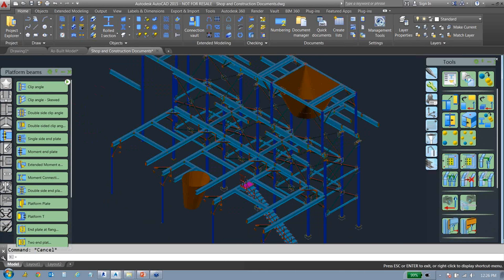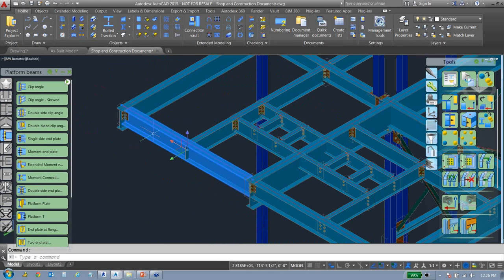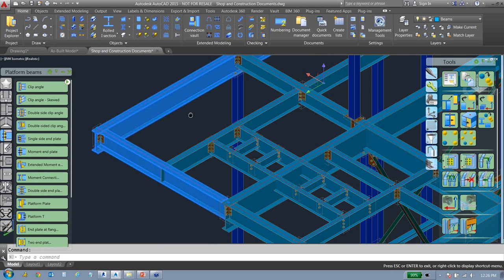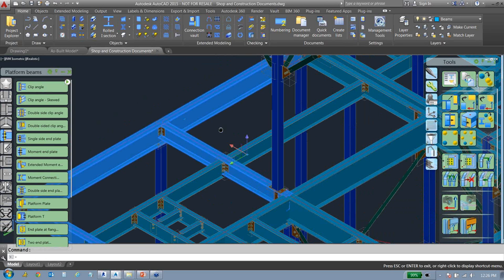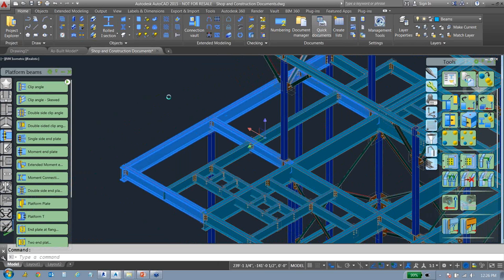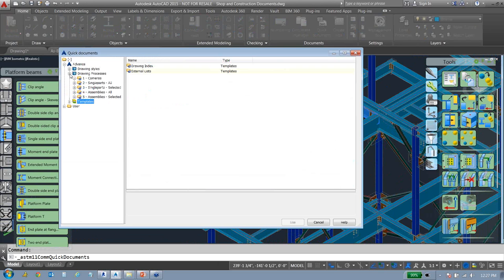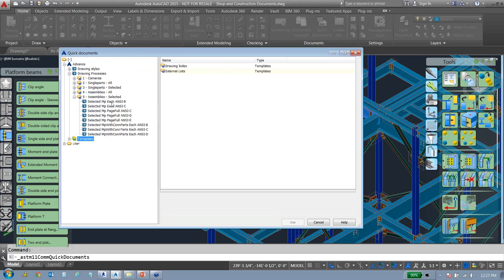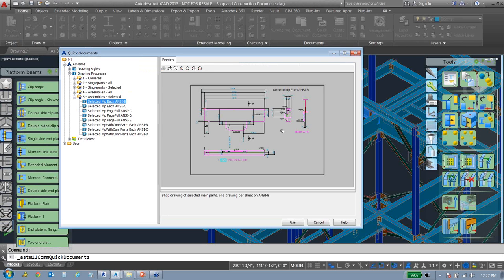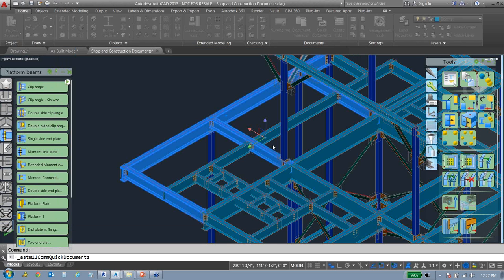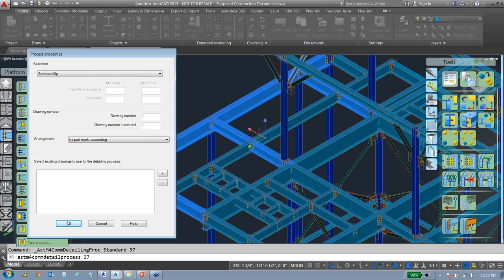Assembly drawings. We're going to come in here, and this time we are actually going to pick our assembly. So I'm going to pick a few beams here. That's good. And again, we'll go to quick documents. This time, you can see we'll look at drawing processes, and we have assemblies that are selected. And then these are the different selected assembly templates that we have. So it's a B size. There's a nice little preview. Find the template that we want. Go ahead and hit use on it.